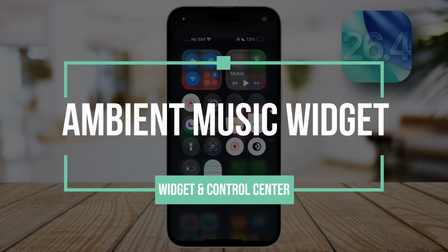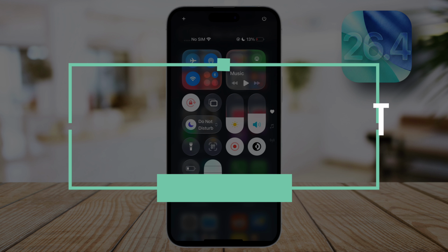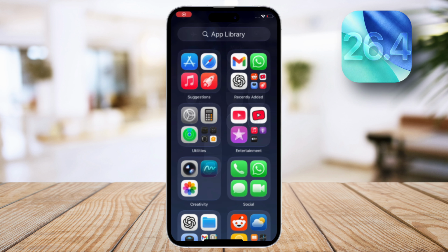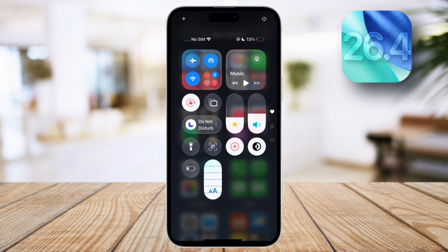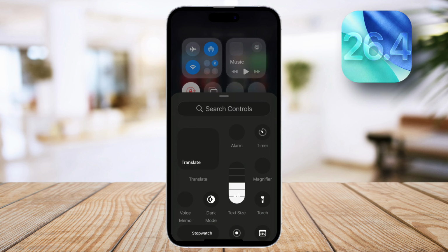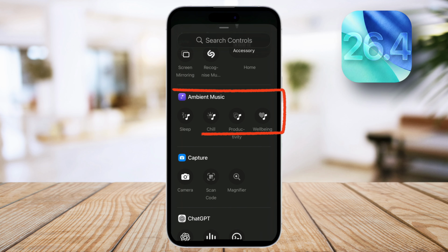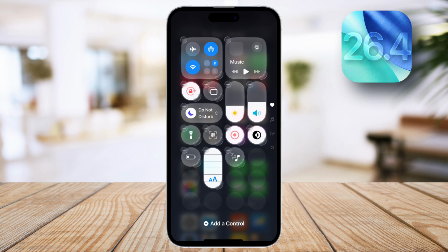Next, one of the best hidden features. You can now add ambient music to both the control center and your widgets. Just long press the control center, tap Add Control, and you'll see a new section, Ambient Music. Here you can add sounds like sleep, chill, productivity, and well-being, perfect for any mood or focus mode. Let's add sleep, and you can hear it playing right away.